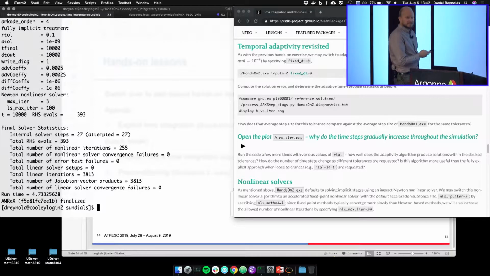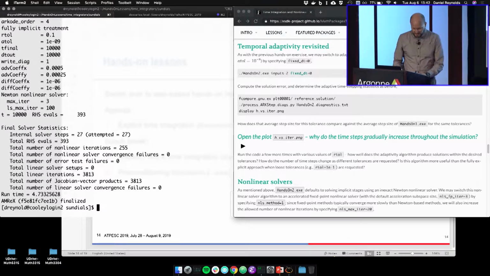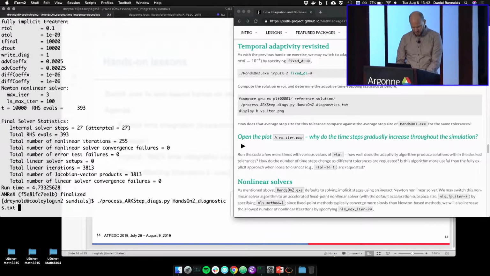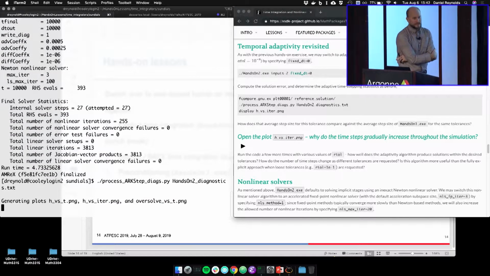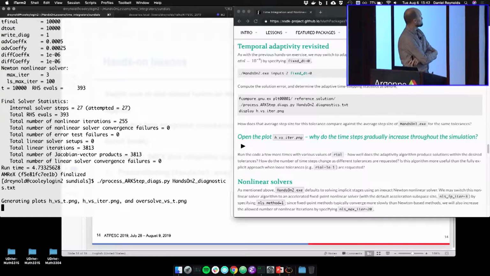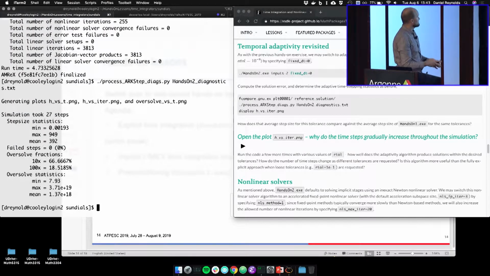It only took 27 time steps to get to the end, so significantly faster. We can display these plots again to see what happened under the hood. Here the average time step size that it took was 392. It tried them as large as 949.